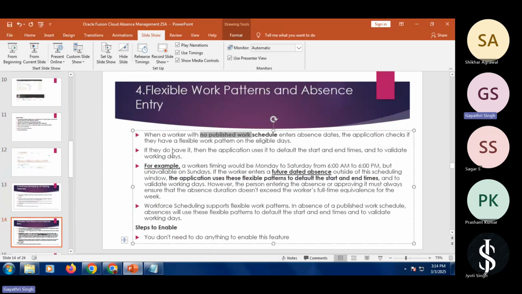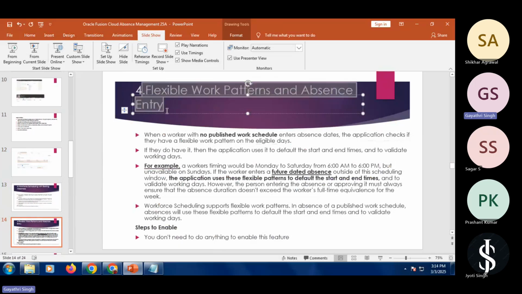For example, if a person is working from Monday to Saturday, with only one day off, from morning 6 a.m. to evening 6 p.m., this is the work duration. If and when on Sunday he is not available, this is the scenario for the particular worker. In this case, what happened? The system checks the future dates which exist outside this work schedule timing, and it adjusts accordingly. This particular option does this.